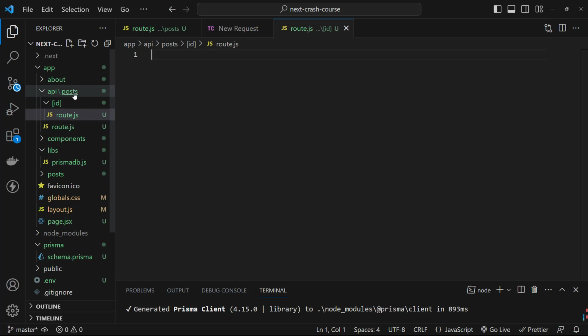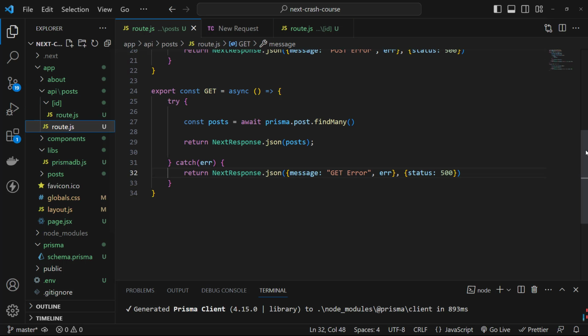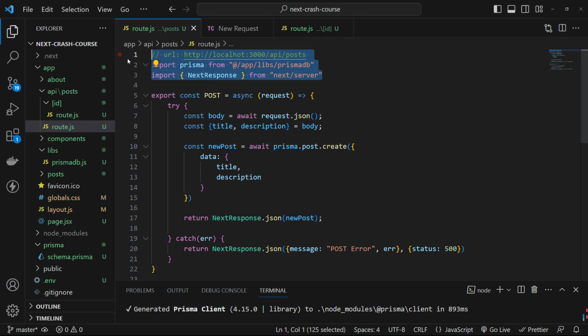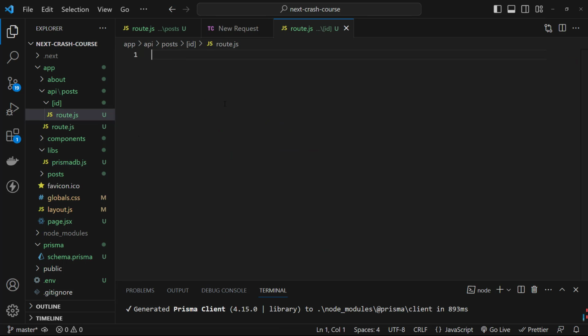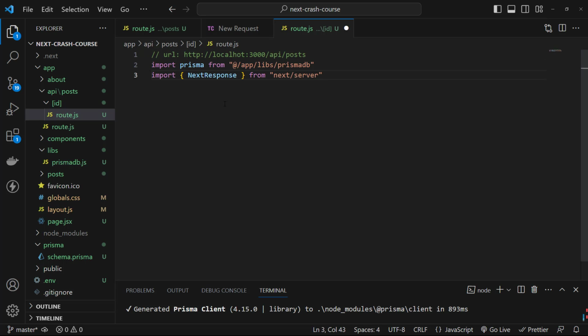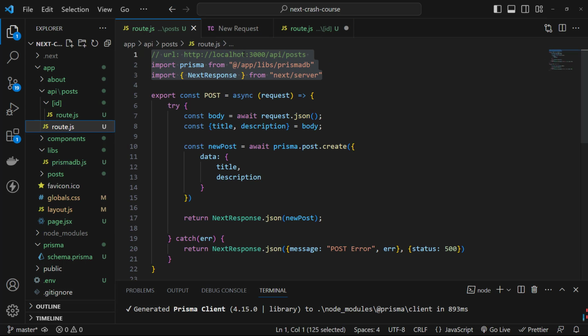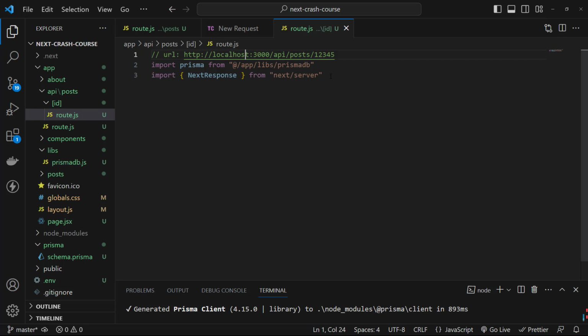Let's go into our post and then route.js file. I will scroll up. We need those lines, so I am going to copy those 3 lines. Let's go into our API post ID and then route.js file, and in here I am going to paste those 3 lines. And in here URL would be localhost/API/post/12345, just like this. That should be localhost, and also in here that should be localhost. Now save it.